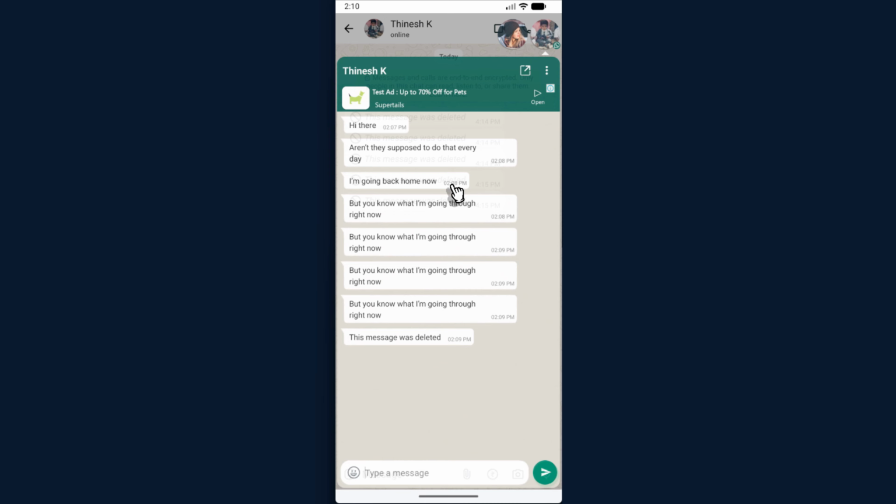And that's it. Your deleted WhatsApp chats are now fully visible, and that's how you can see deleted WhatsApp messages on any phone using the Direct Chat app.